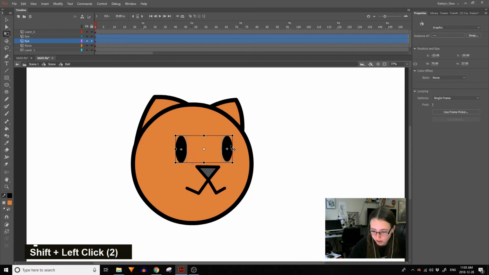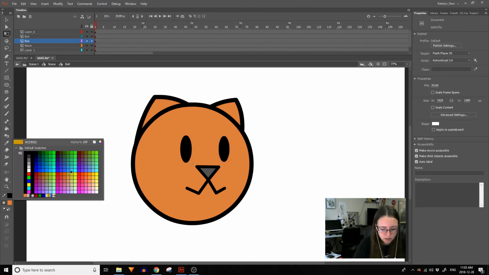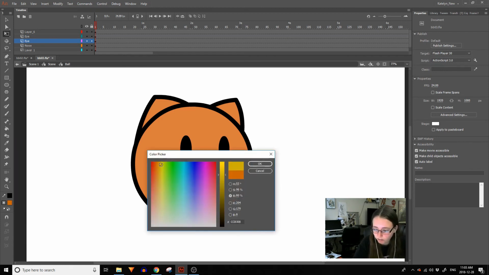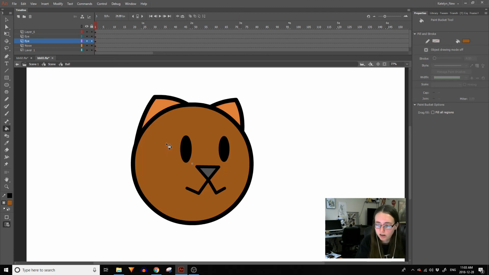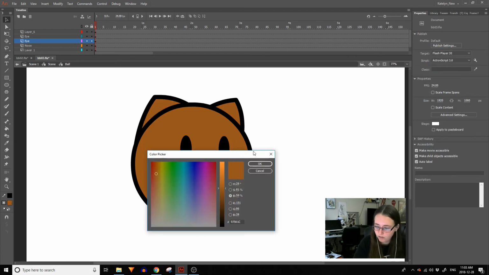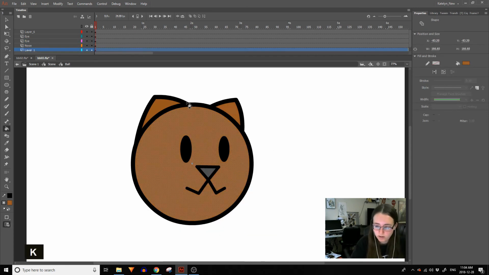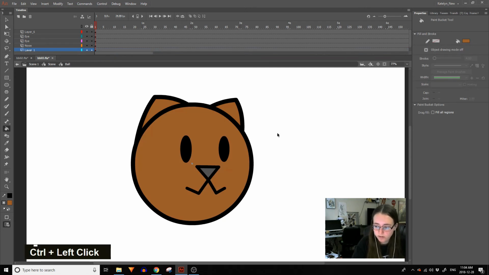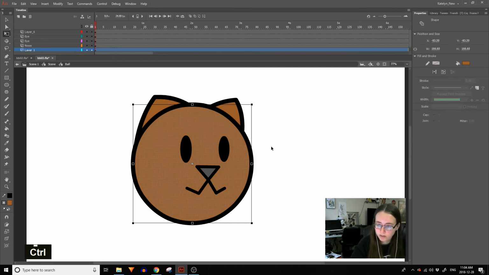I've changed my mind and decided to make the eyes bigger. I think this is slowly becoming a dog, actually. So why not? There, it is now a cute dog. Okay.